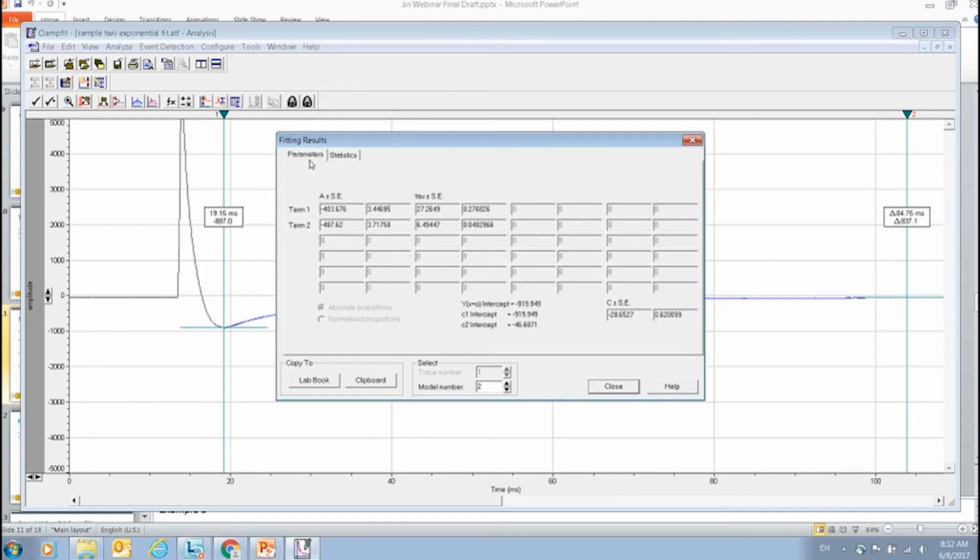And it also calculates two taus for us. The first tau is 6.5 milliseconds. That's the tau for the fast inactivation. And the second tau is 27 milliseconds. That's the tau for the slow inactivation. So overall, I would say fitting is a more elaborate and accurate way to help you analyze your current. It tells you how many different inactivation components are in your trace.